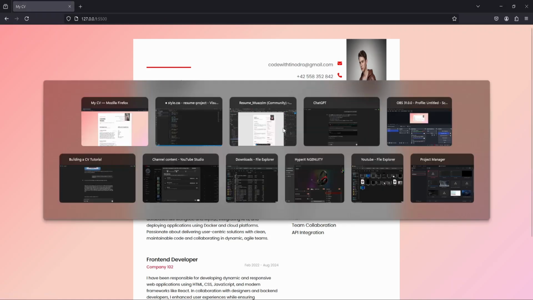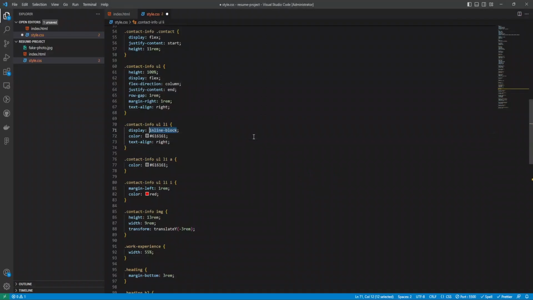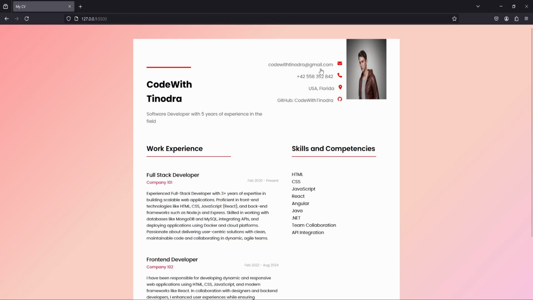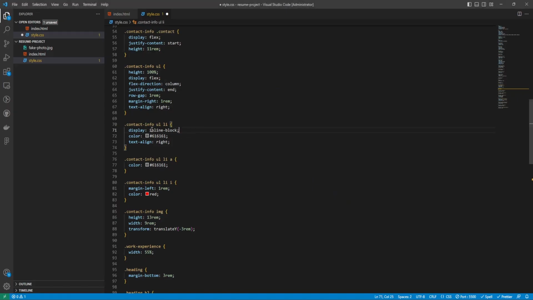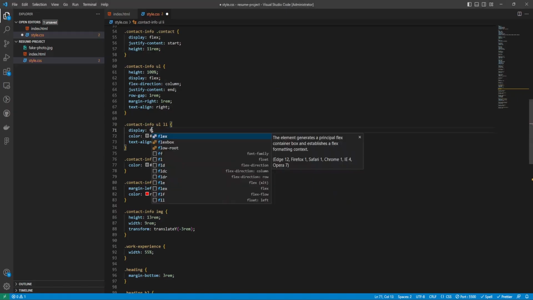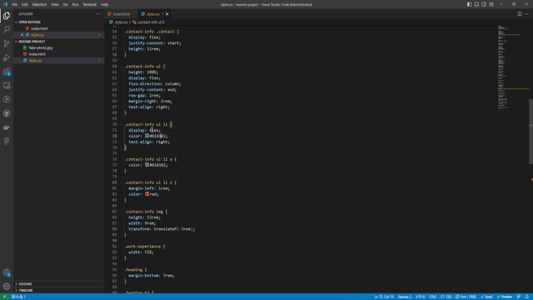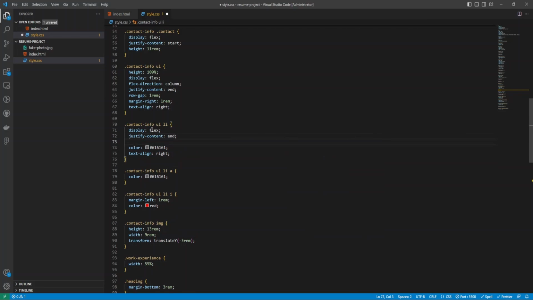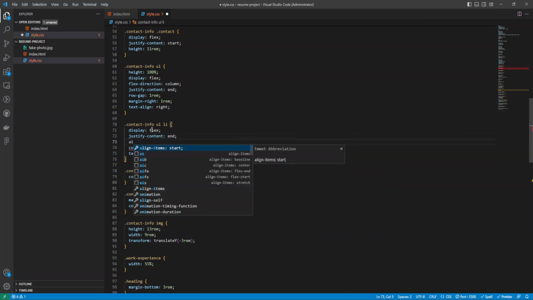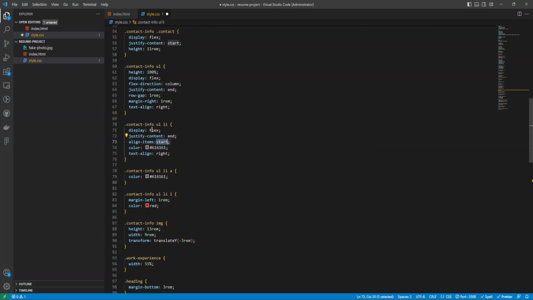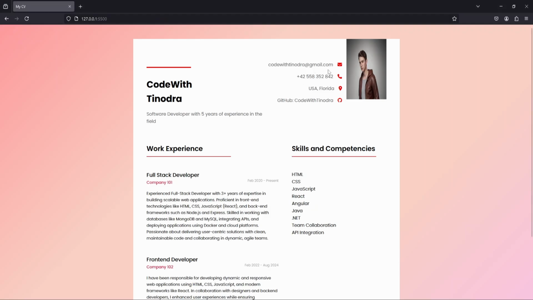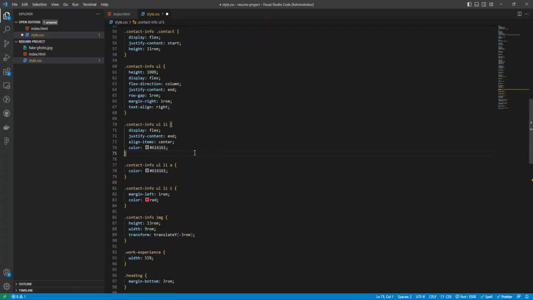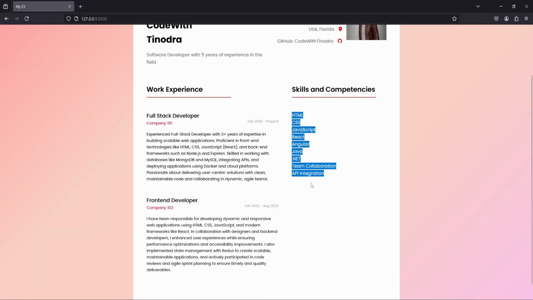And here, on second thought, for our contact info, let's have it displayed as flex instead of inline box. And let's justify the content to the end. That, and now let's say align items to center. I think it would be better like that. Now we don't need the text align. Let's go ahead and style these.